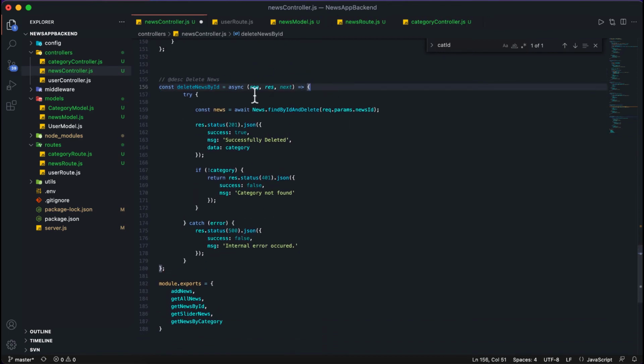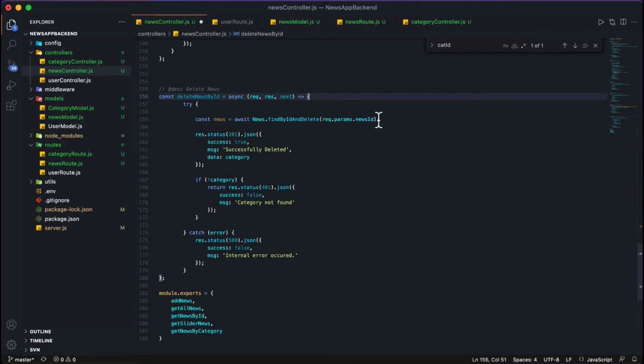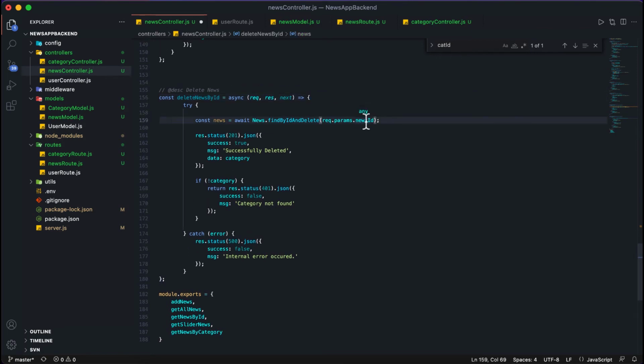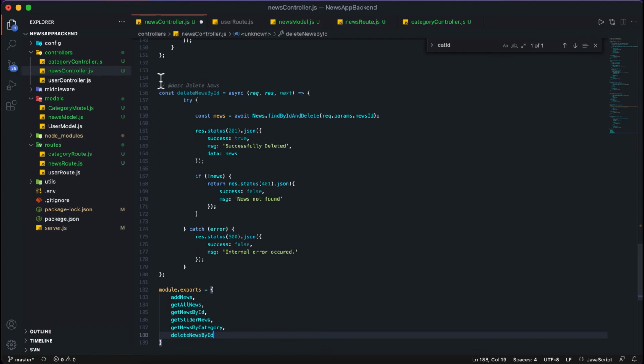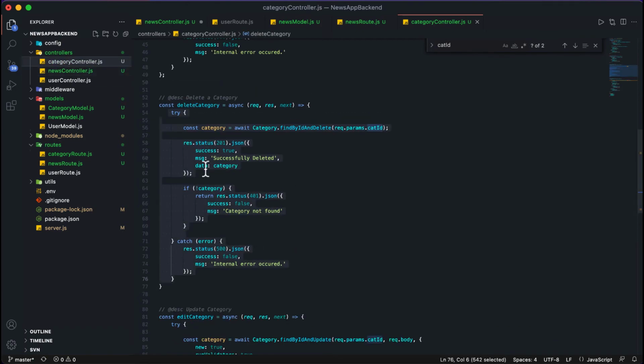There is some syntax mistake, so I will delete this one. Okay, one extra try was there, so I removed it. So the news id that will pass on the route parameters, it will check in the database. If the news id matches there, then it will delete. So this I need to change to news. Okay, this also change to news. If there is no news, it will display that news not found.